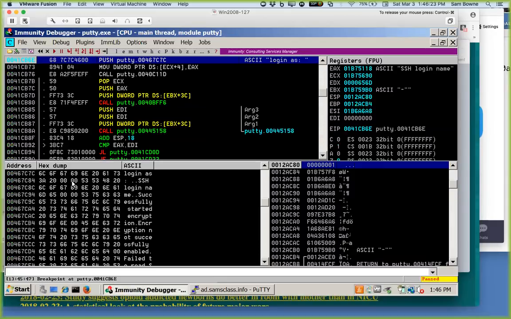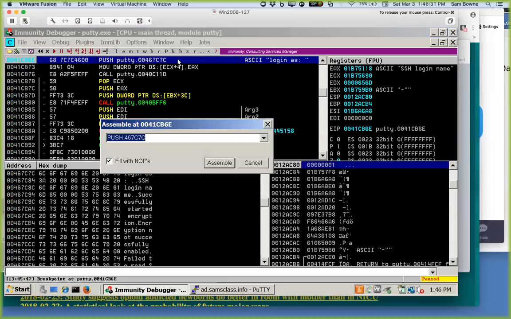So you can now modify the message. There's a couple things you can do. Let me start by doing it at the assembly code level. If I click on that and press space, it lets me change this command. So I can change 467C7C to 467C7D. Now, when I assemble it, the modified instruction might be different in size than the original instruction, and if that happens, it will fill with NOPs. That's what that checkbox is showing.